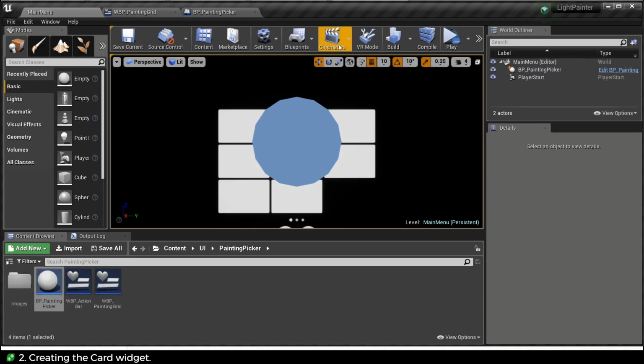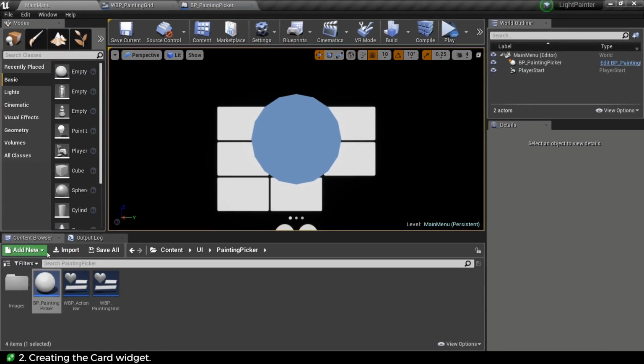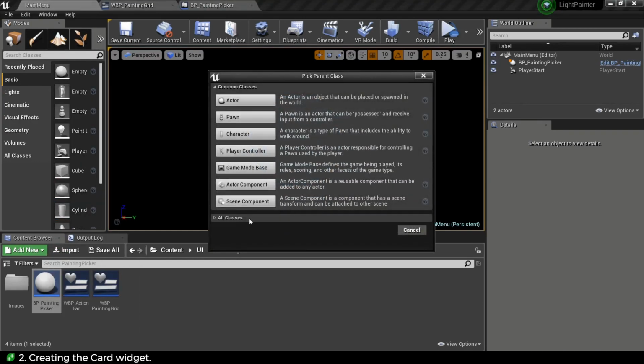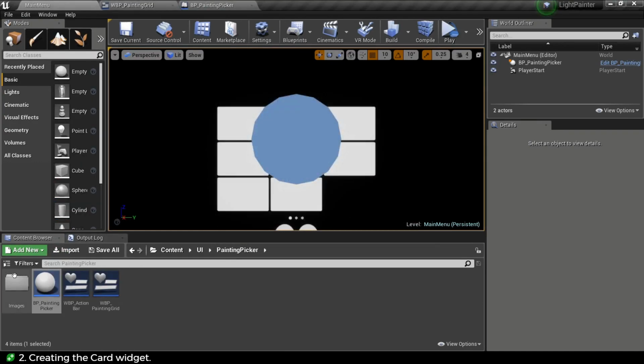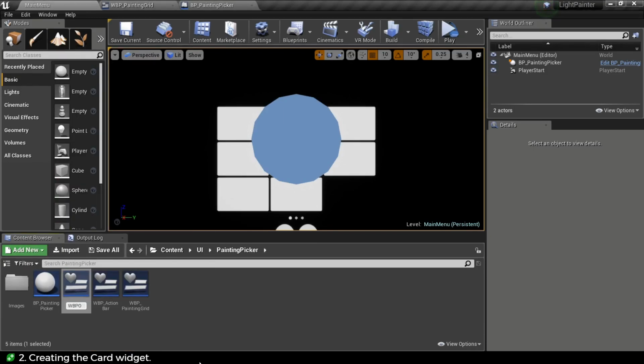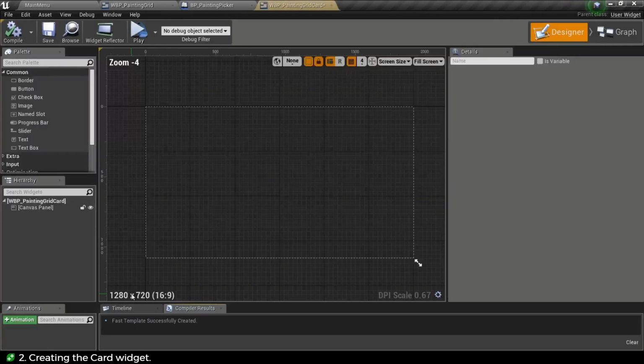I'm going over to the main menu. I'm going to the content browser, basically. Go to add new blueprint class. No, not a blueprint class. Go to add new user interface widget blueprint, and it's going to be WBP underscore, and then we're going to call it the painting grid card, like so. So I can go ahead and open up the painting grid card.